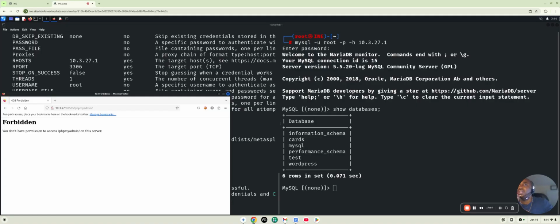Ultimately, what I want to find is the configuration file for phpMyAdmin to play around with some of the access configurations, to see if I can modify some things so that I can then allow myself in.